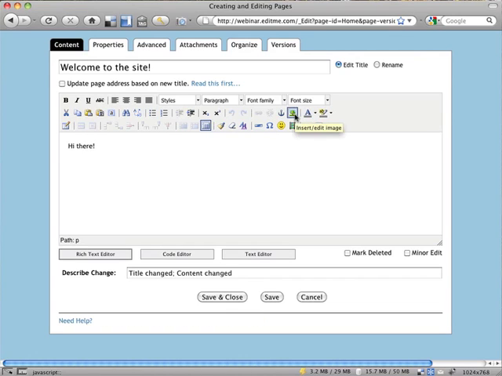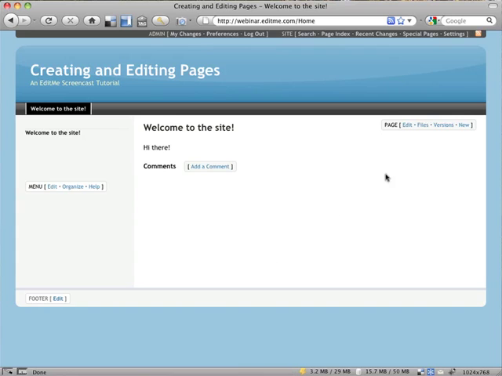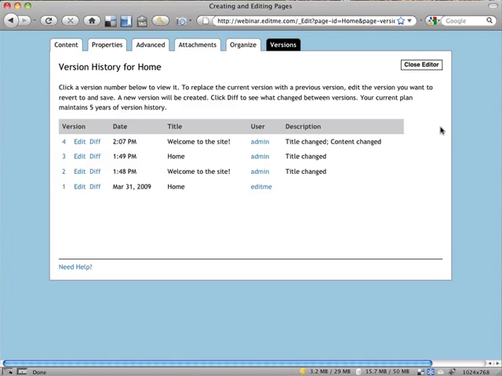Most should look familiar. Just use the editor like you would your favorite webmail editor or word processor. When you're done, click Save. Every time you save, a new version is created, so nothing is lost.